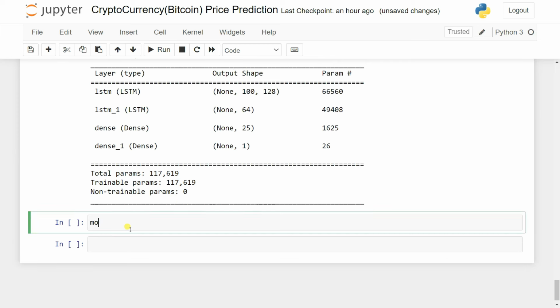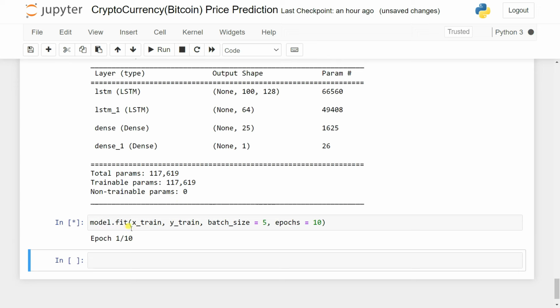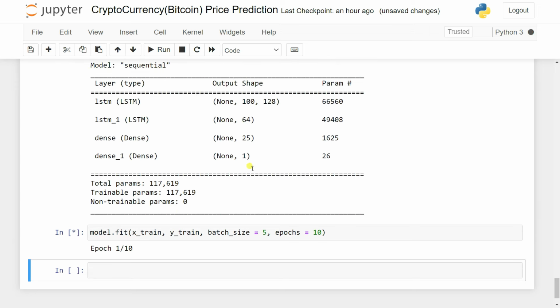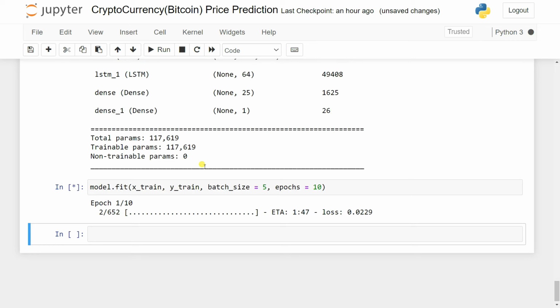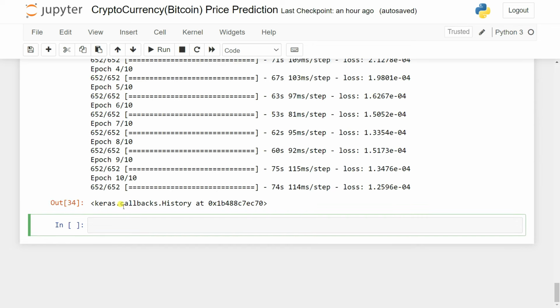Now we can fit our model. Let's say model.fit, and inside that I give my x train and y train data, and then the batch size, let's say 5, and after that the epochs. So let's go for 10 epochs, and after that we can increase it for the best prediction. Okay, so we can see epoch 1 has started. When the epochs are done, I'll get back again. Well, so our model training is completed.